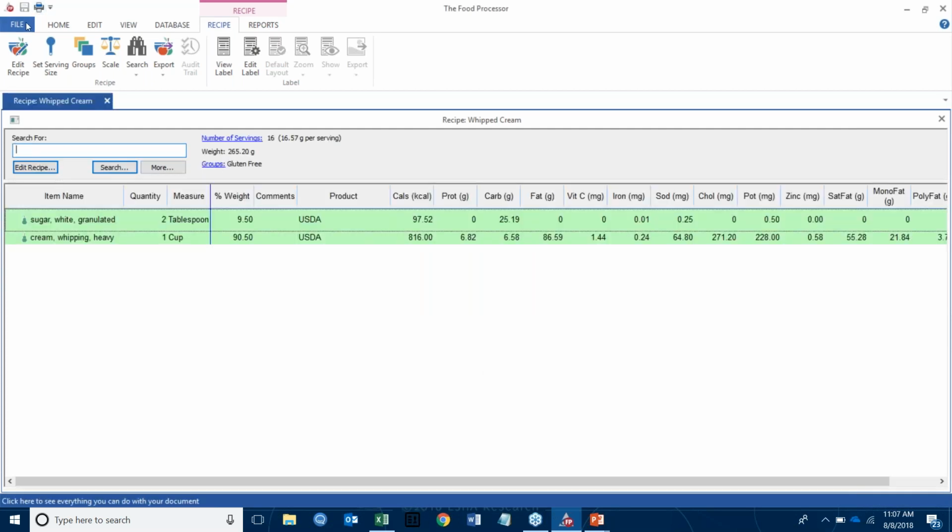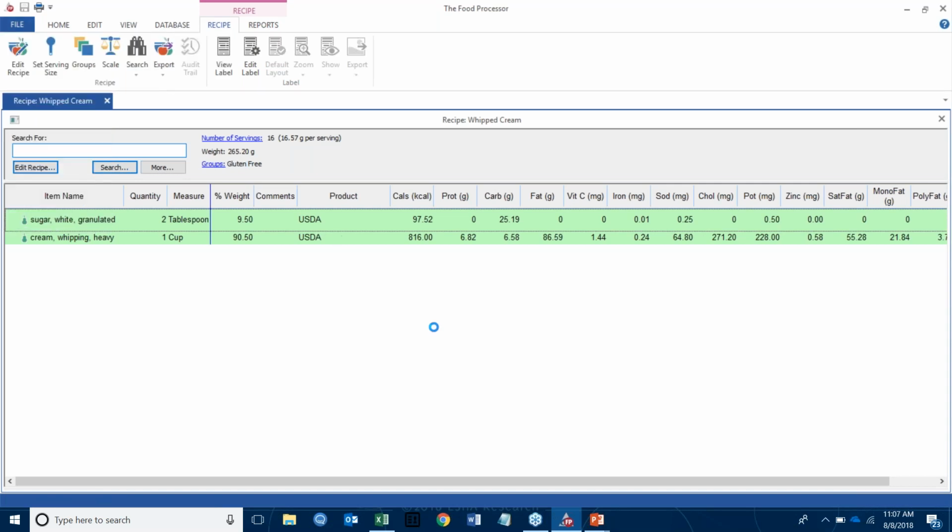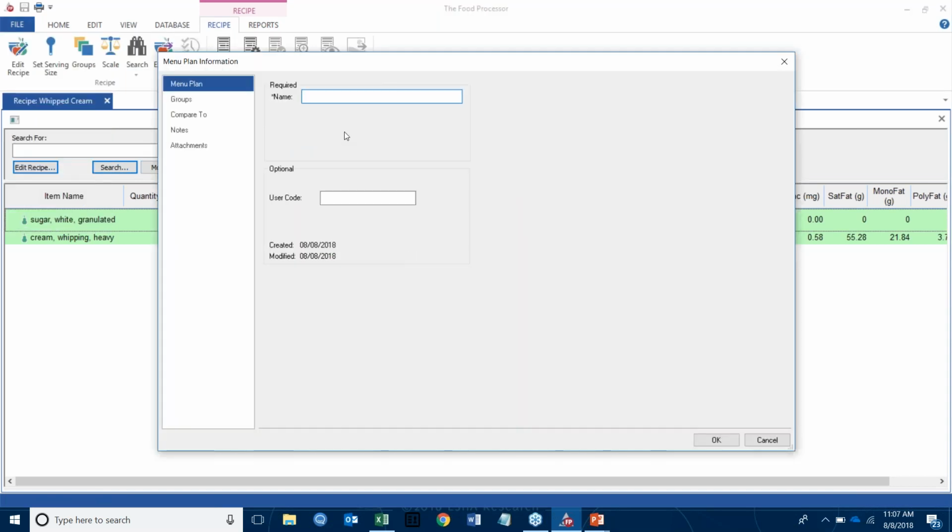And now I'm going to jump into creating a menu plan. To create a menu plan, go to New, and then if you have not purchased the menu plan, this will be grayed out. So if you are interested, please contact sales and we can give you more information. So I will go to new menu plan, and I'm going to create my menu plan. I'm going to call this fall school lunch.